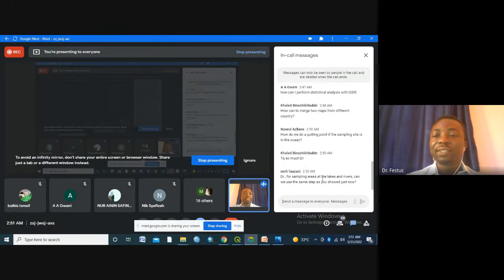Okay, say for sampling areas are the lakes and rivers, can we use the same? Yes, exactly. The same step, just like I answered for if you want to map your points in the ocean. It will interest you to know that all the lakes and rivers in each country have already been created, the boundary maps have already been created for our use.